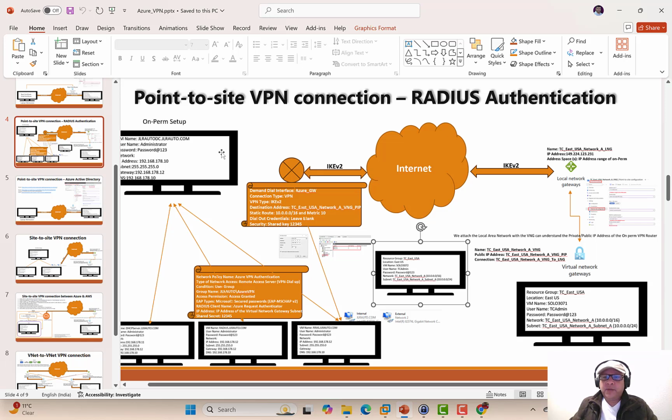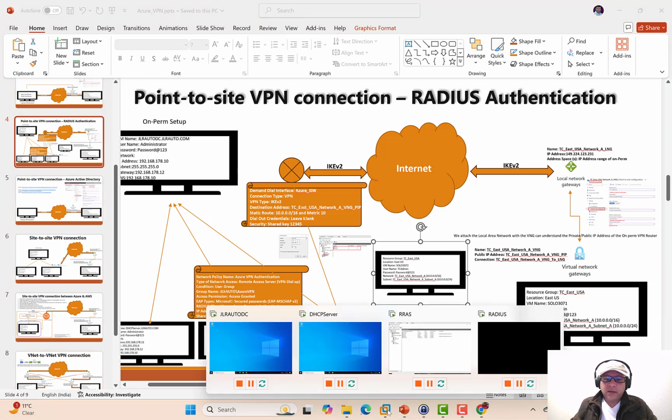So basically, what will happen when we configure the virtual network gateway with the radius authentication: when the user enters his credentials, those credentials will be authenticated by the radius server. And the moment it is authenticated by the radius server, the on-premises user will be able to connect with the Azure network. So let's go to my lab once again.